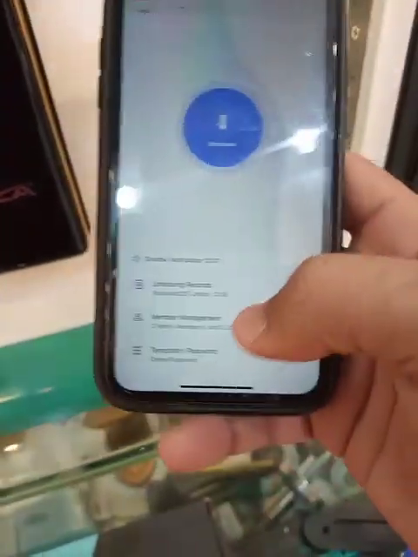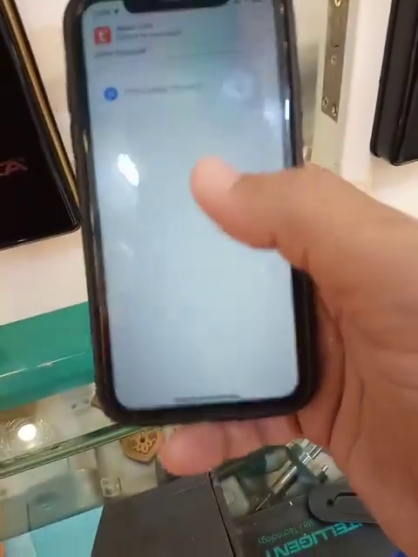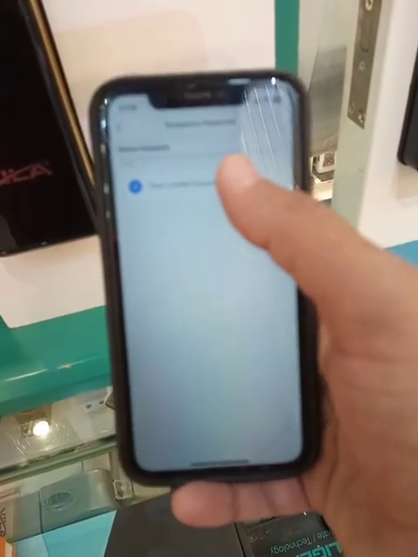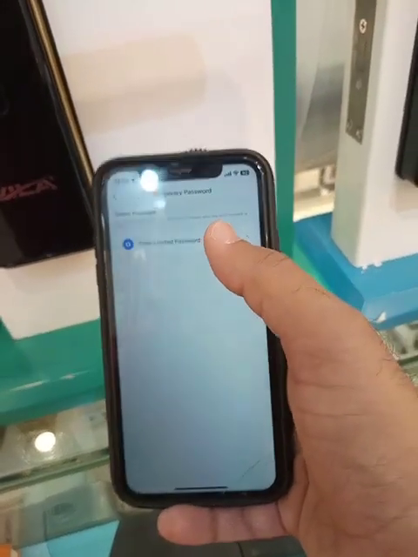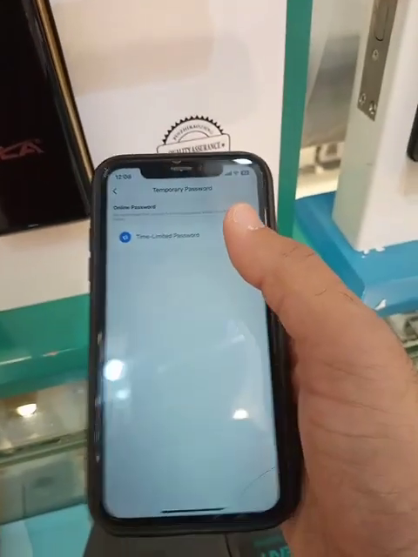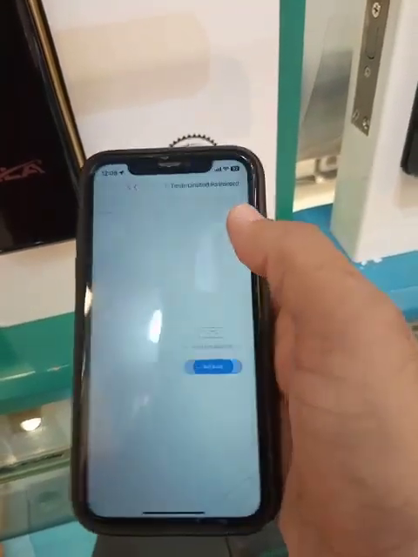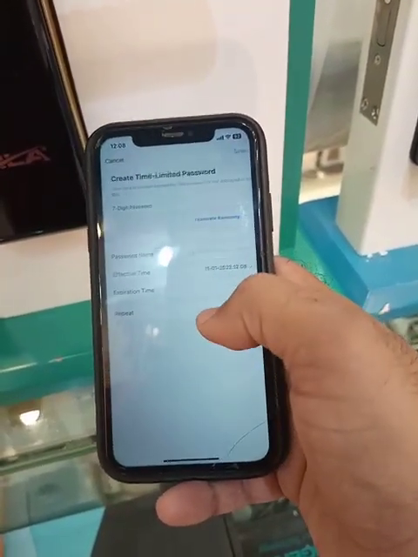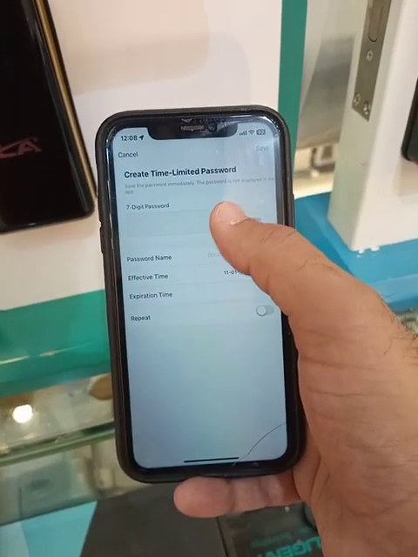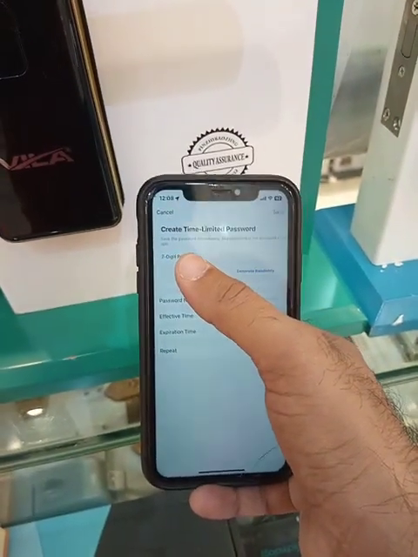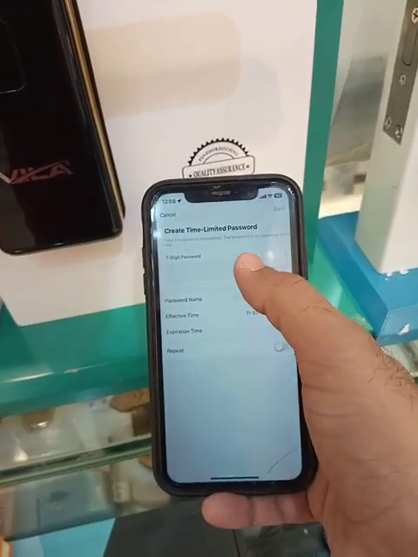Okay, and also here is the option for the temporary password. Just go into the temporary password. This is the online password. You can generate this password from afar, and this is the time limit password you can add, and here you can generate a minimum 7-digit password by yourself.